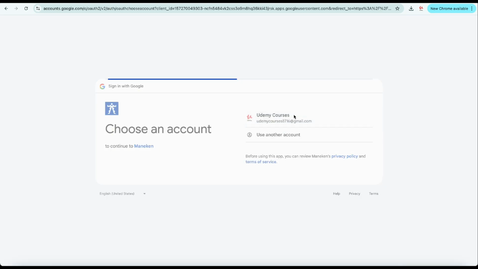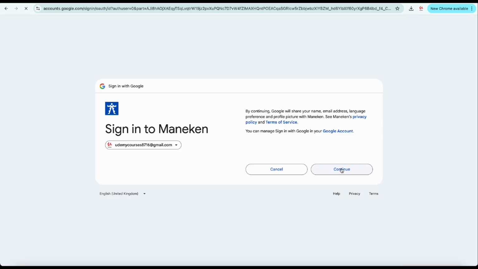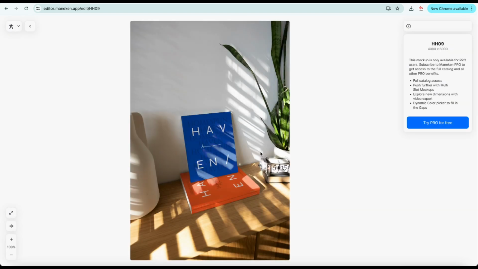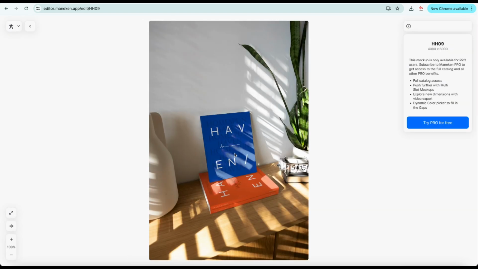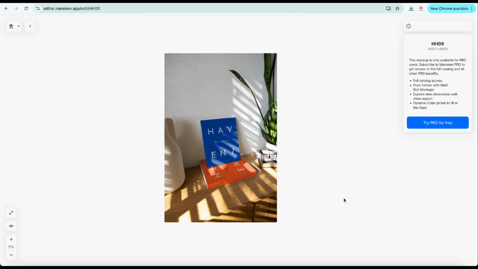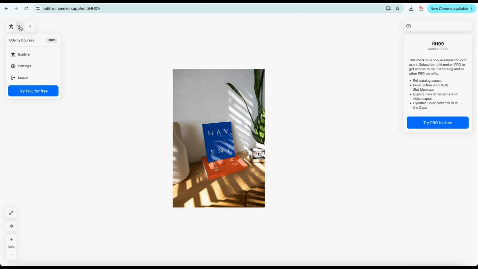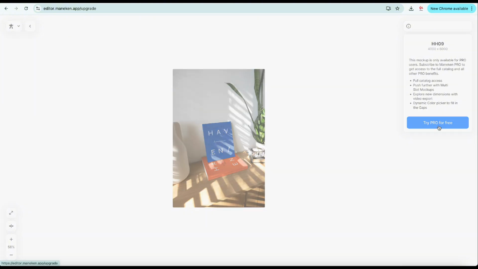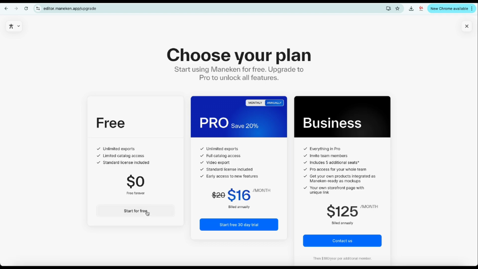Virtual fashion: if you're in the fashion industry, you can use Maneken's avatars to create virtual fashion models, perfect for showing off your designs before they even hit the runway or store shelves. Interactive and versatile: the avatars are interactive and can be used in various contexts: web, mobile, VR, and AR, giving you endless possibilities for your projects.